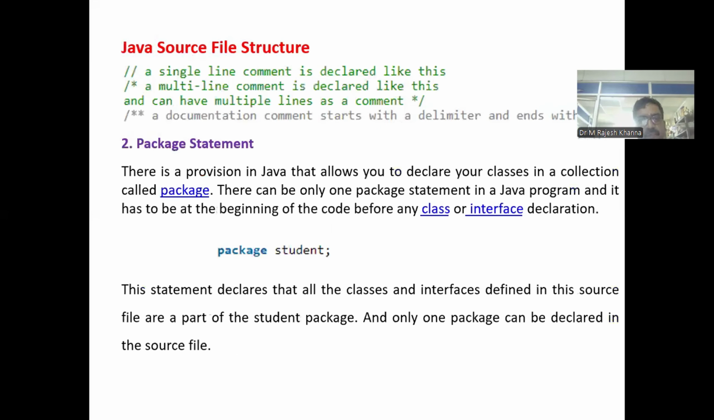For example, a double slash declares a single-line comment like this. If you want to declare a single-line comment, you can use a double slash, and a multi-line comment you can declare using a slash asterisk followed by an asterisk slash. A documentation comment starts with a delimiter and ends with a delimiter.